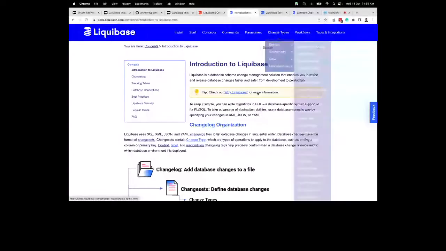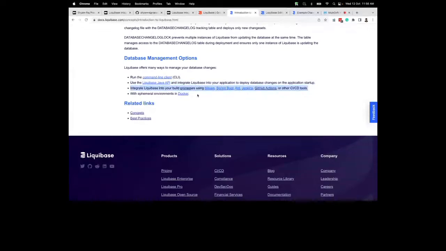Okay, so I have covered integrating Liquibase into your build process using Maven. Before building your application, first you can run the Maven Liquibase update. So it will run all the database changes. Then you can start the deployment process, like deploying the application to the Anypoint platform.